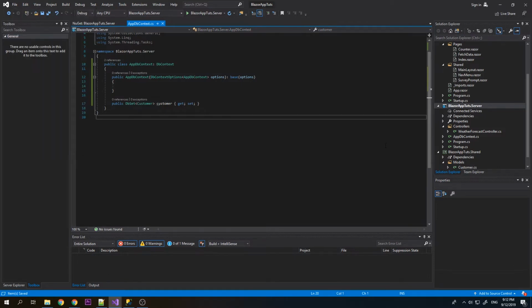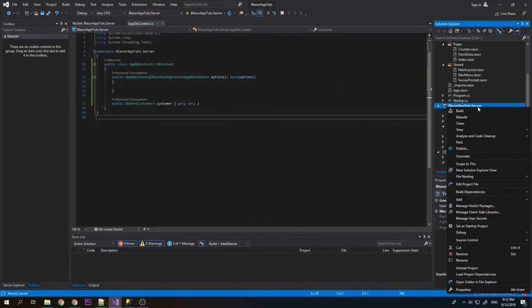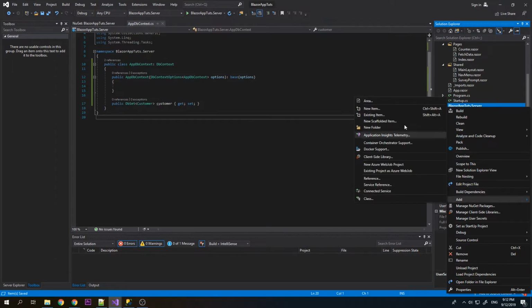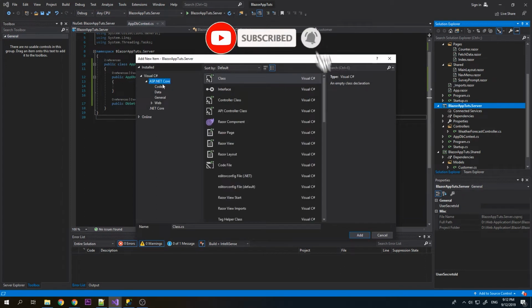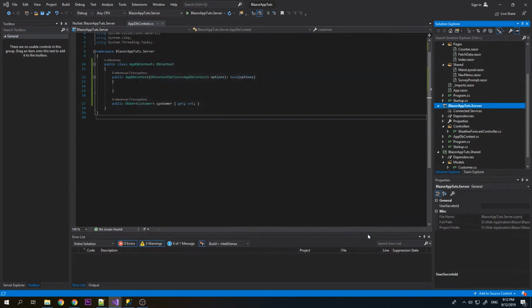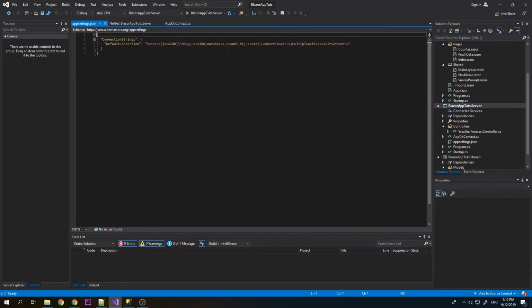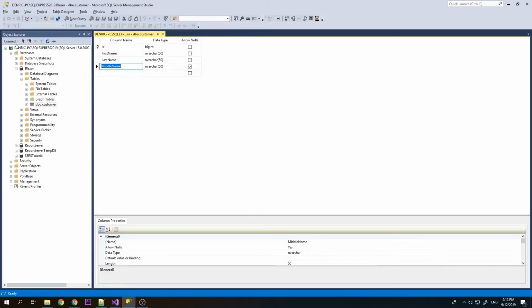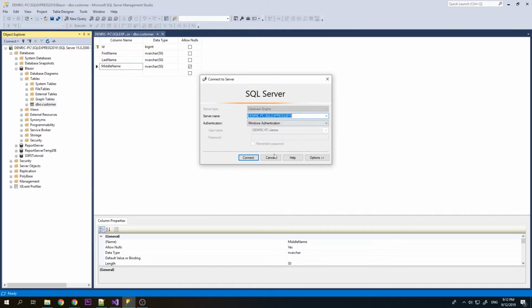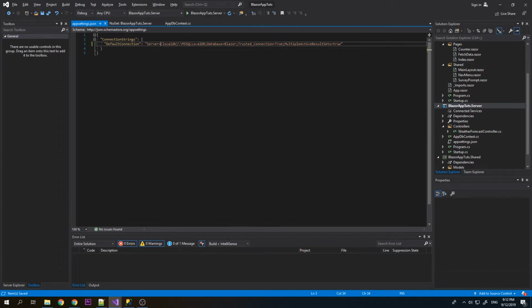Now we need to make a settings file where we will put our connection string. So right click, add, new existing item, and then we will add a JSON settings file, appsettings.json, then add. As you can see, there is already a default connection string, but we need to change this local DB. Our database is Blazor, and our server is, copy. The rest, the trusted connection and the multiple active result sets, we will just retain as the same. So our connection string is DefaultConnection.